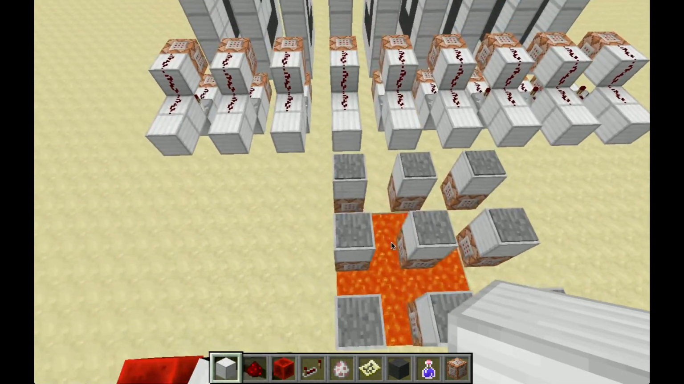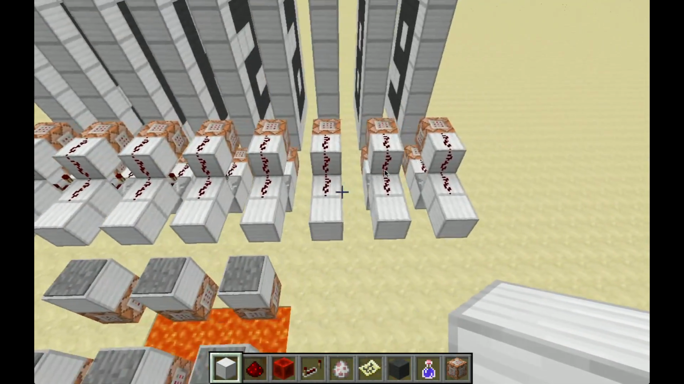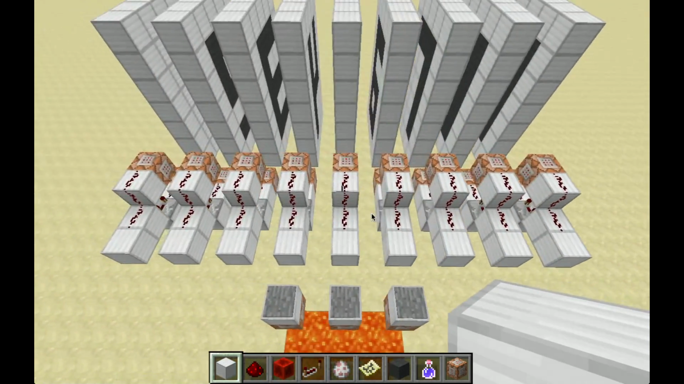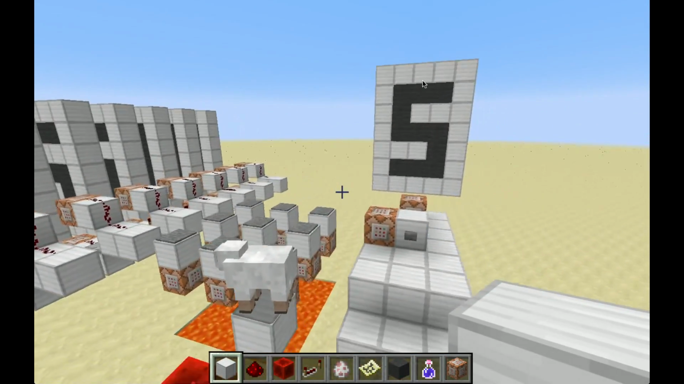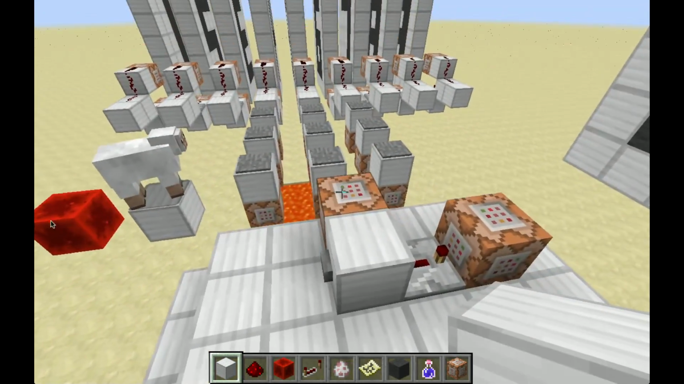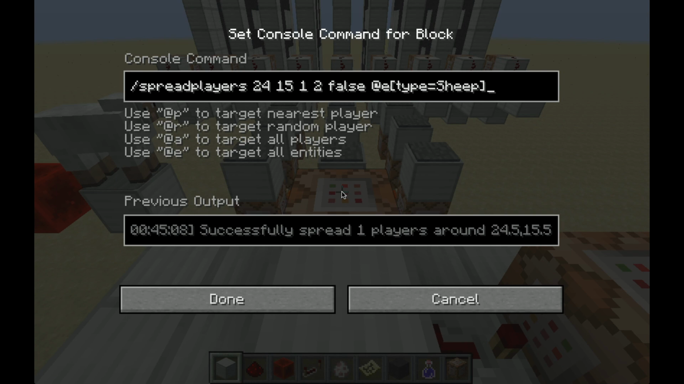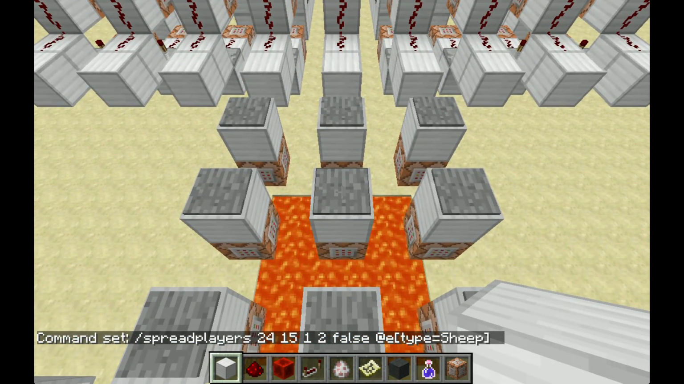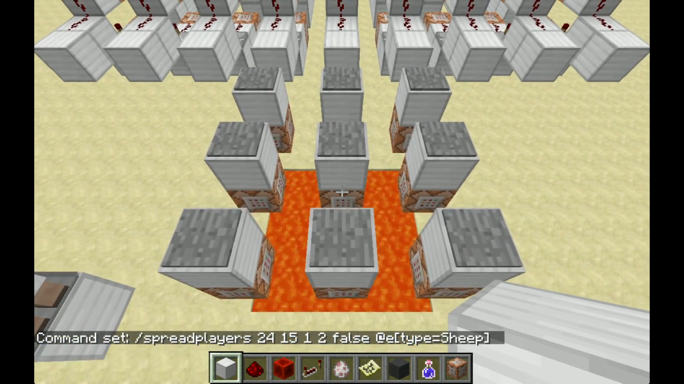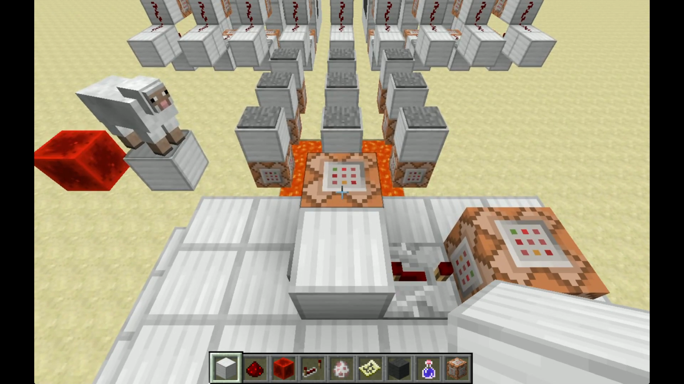Now these 9 inputs will trigger the 9 outputs over here, or rather inputs, whatever you want to call them, either way it still works. And these units will clone in the respective number over to our display. So to explain what's going on in the command, this is the command right here, and it's /spreadplayers, and then the first 2 numbers, the 24 and the 15, are your x and your z coordinate. The 24 the x, the 15 the z. And this pressure plate is the coordinate 24, 15. Now you don't need the y coordinate, which is the height coordinate. You just need the x and the z.